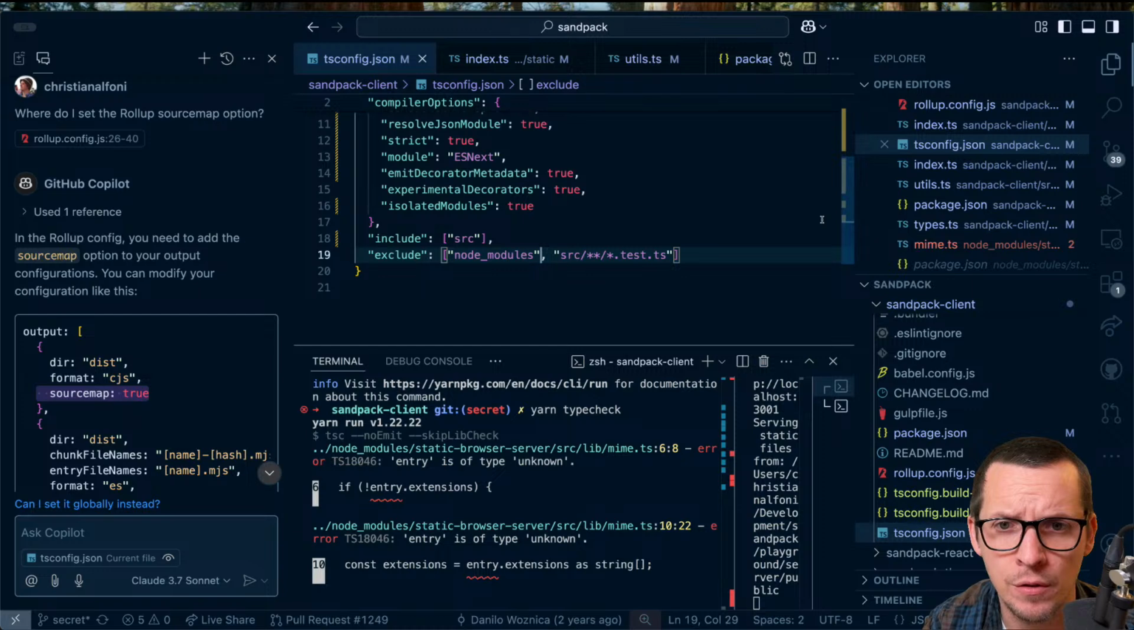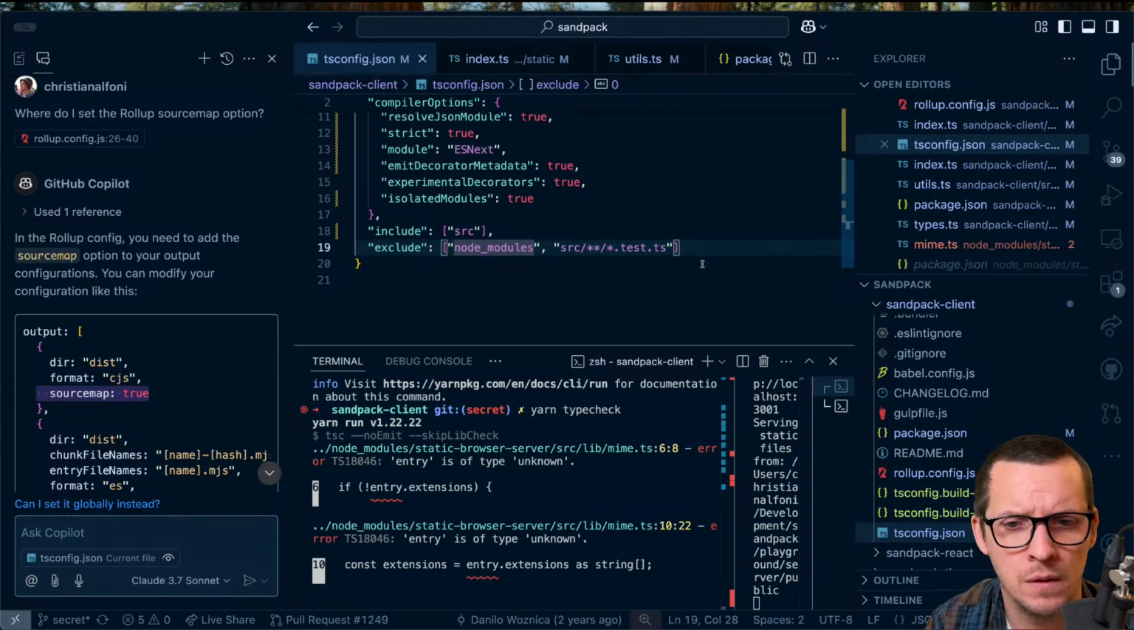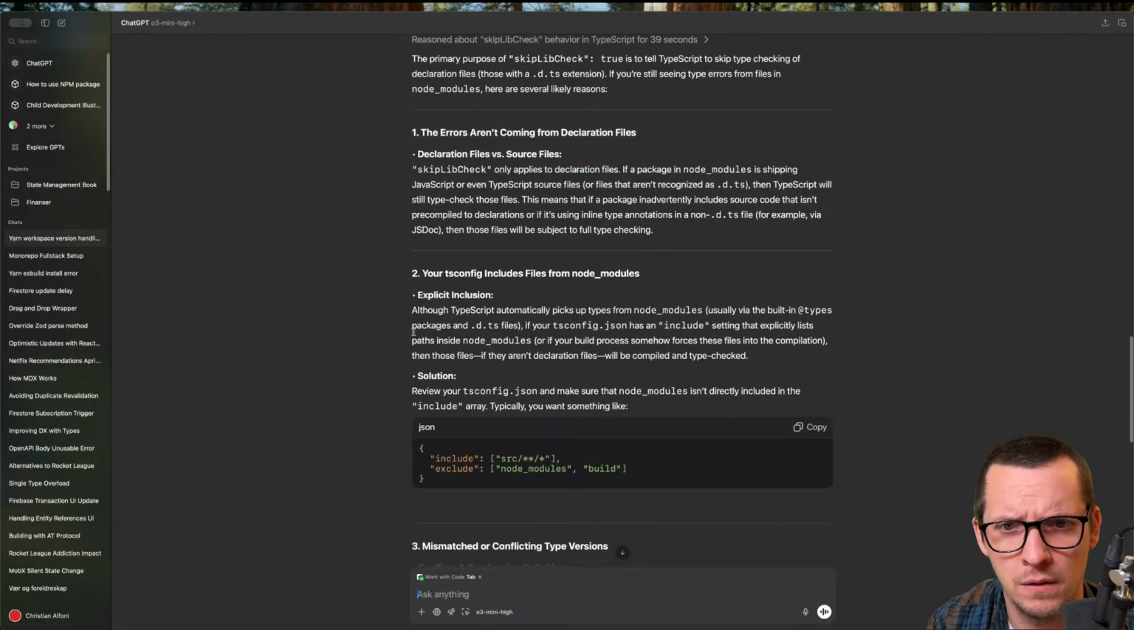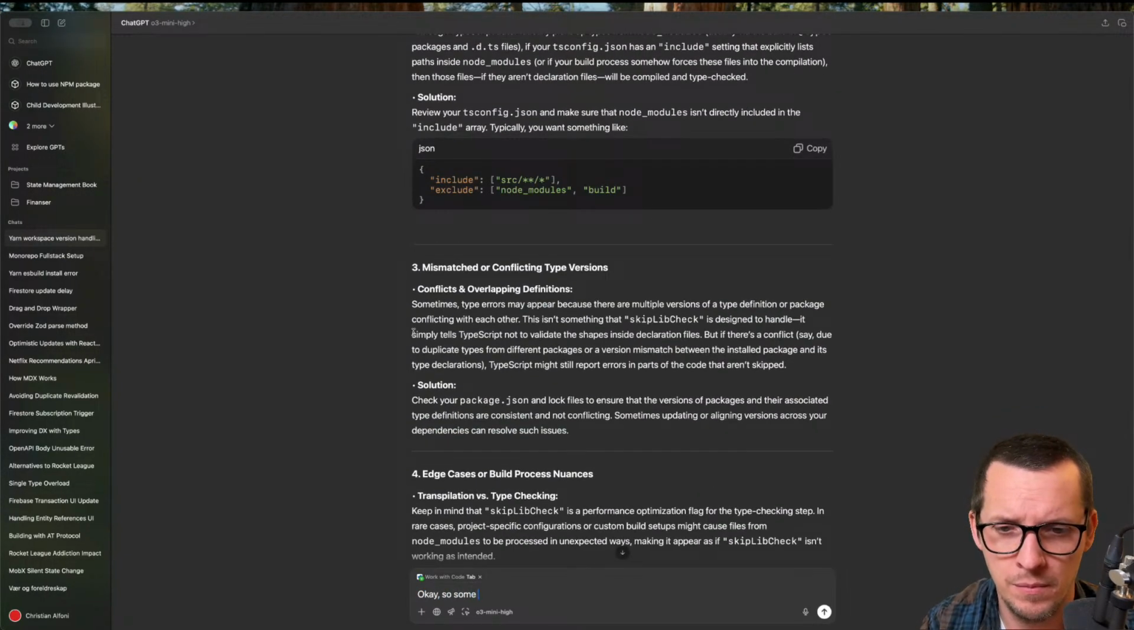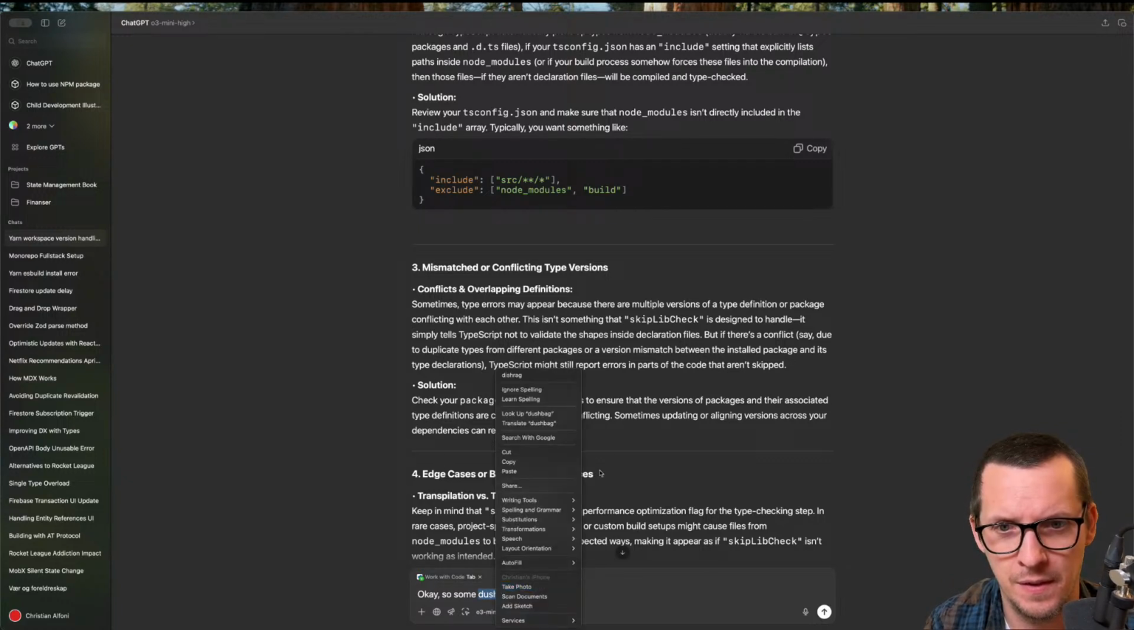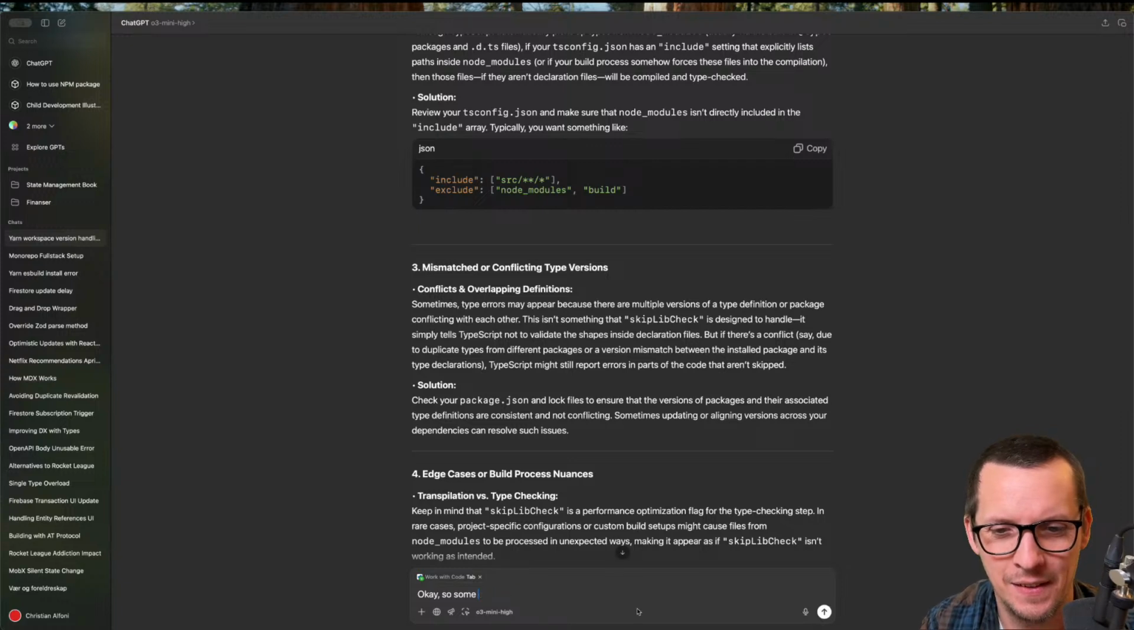I do say exclude node modules. Okay. Okay, so some douchebag. Is that how you write it? Some person added a .ts file in their package JSON as a reference for types. Thanks for that. Ruined my whole day.